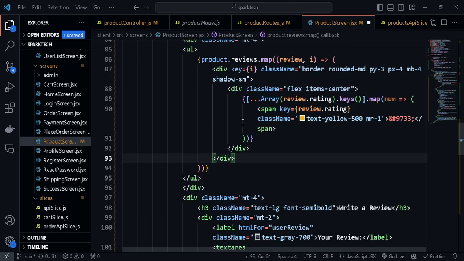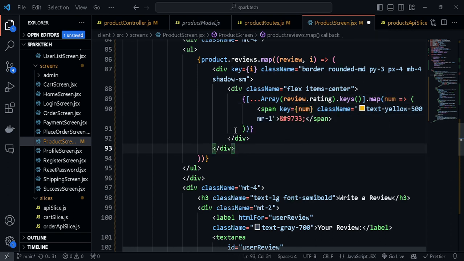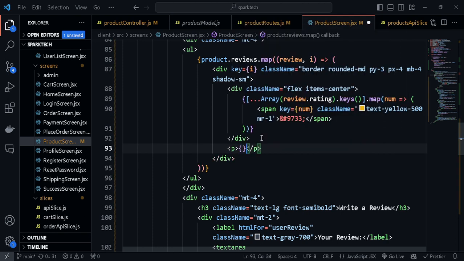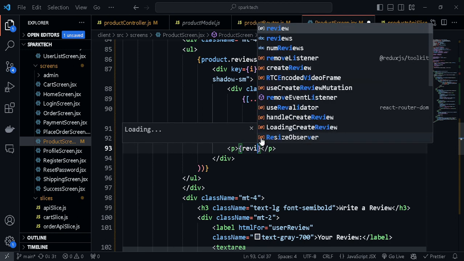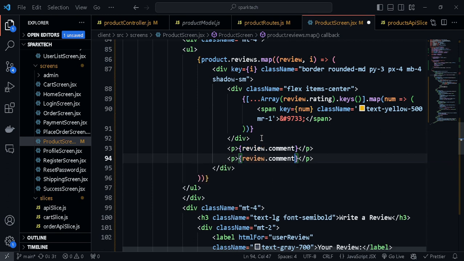Now let's also display the comment of the review and also the name of the user who has given this review. I'm sorry, this should be a number and not review.rating. So this number that we are getting for every product is the number of stars that we need to display. And let's go right below this div, and let's display the review comment. So I'm going to use a paragraph tag and pass in the review.comment, and also the name of the user who has given this review. Okay, name.